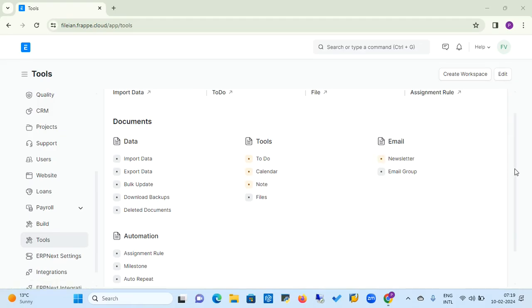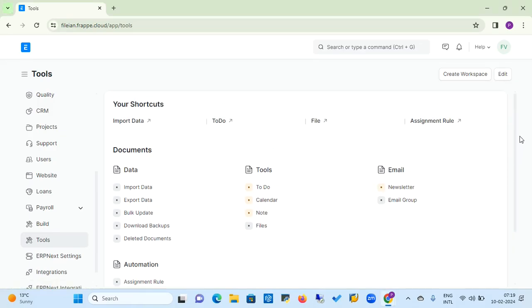And you will see that tool doc types workspace. You will get the shortcuts of import data, and also under the node of document you will get import data, export data, bulk update, then download backup, and deleted documents. You can view each and everything.